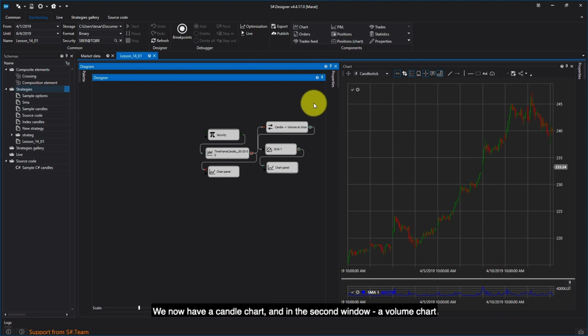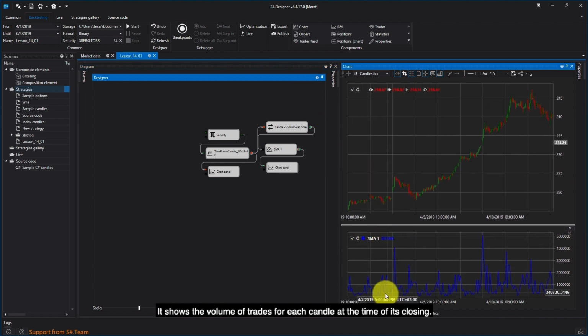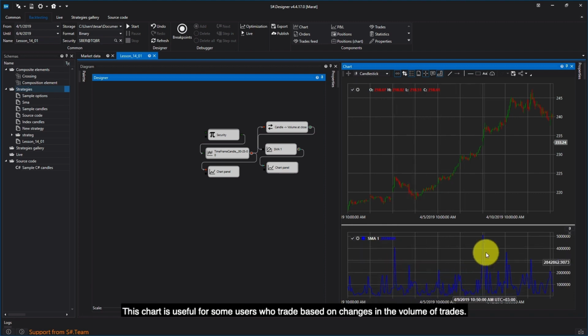Click on Start. We now have a candle chart, and in the second window, a volume chart. It shows the volume of trades for each candle at the time of its closing. This chart is useful for some users who trade based on changes in the volume of trades. It is also convenient for obtaining information about the volume of trades.